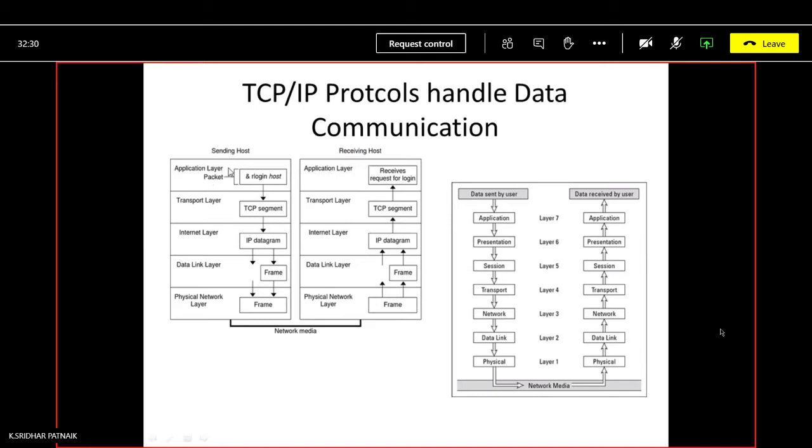For instance, if any application is there, you send the data packets. It will go by passing through all these layers in different forms: TCP segment, internet protocol datagram, frame. So whatever data you send is nothing but frames in the network. We call them packets. All this you will study in detail when you go to the higher semester. I'll just give a general idea.